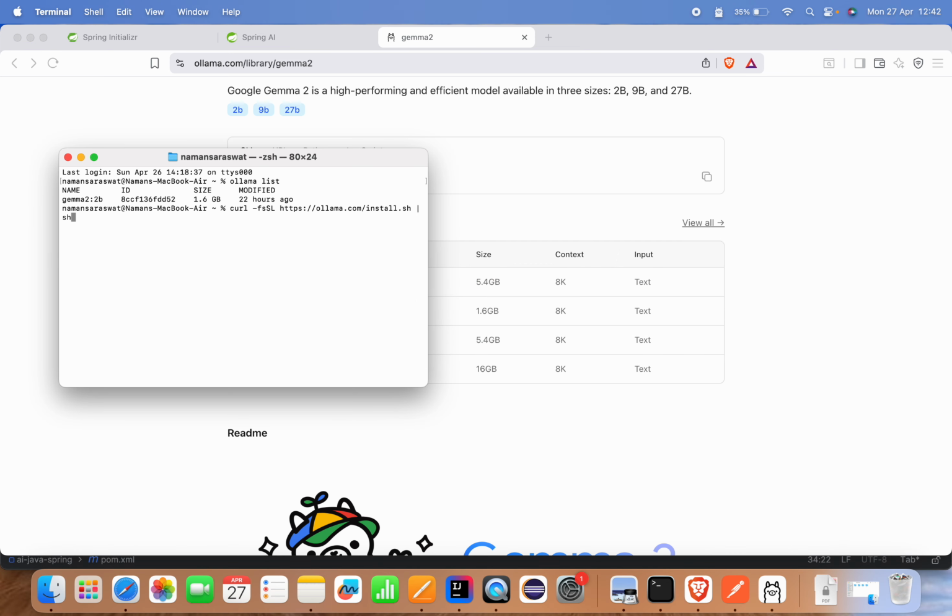You have this command. First, to install Ollama, you can run this command. After that, you can run Ollama version. Once Ollama is downloaded, you can see the version, right? Then you can run this command, Ollama list. This will list all the models that are installed inside your machine. If you see, I have already installed the Gemma 2 colon 2B. Here you can see the size of it, right?